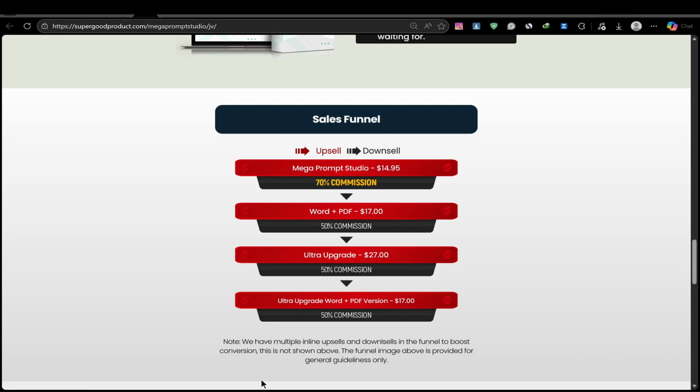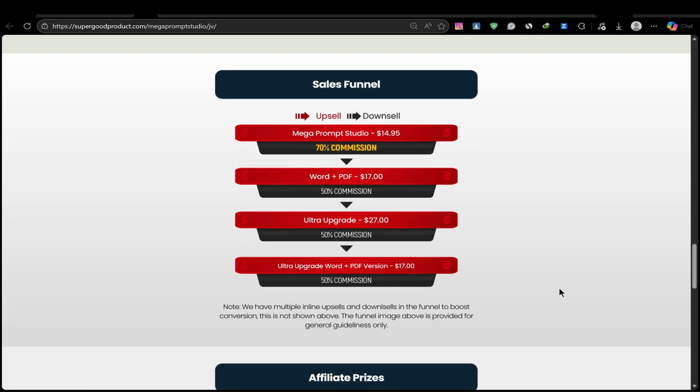Let's talk about the upgrades briefly. The front-end Mega Prompt Studio is priced at $14.95, which is very reasonable. There are optional upgrades, including a Word and PDF version for easier editing and printing, an Ultra upgrade with additional advanced prompt content. These are optional, but if you plan to resell or customize prompts, the Word version makes sense. You don't need every upgrade to benefit, but they do add flexibility.